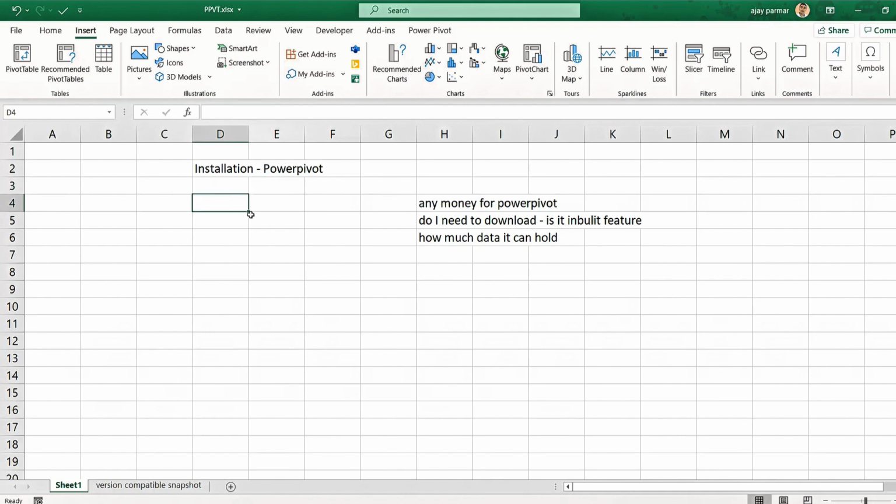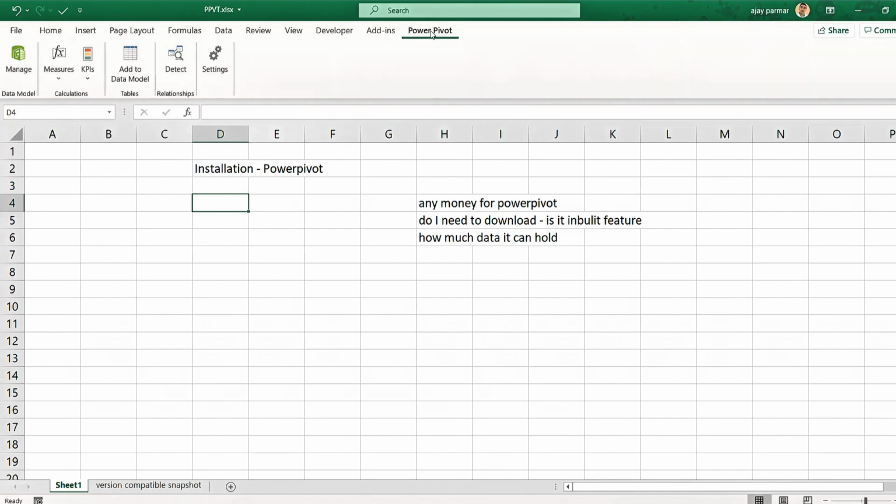Now the first thing first, how can I get Power Pivot? If you look at my Excel, you find here I have Power Pivot, and I'm going to talk about Manage, Measure, KPI, Add to Data Model, all that interesting stuff. But this is not by default here.